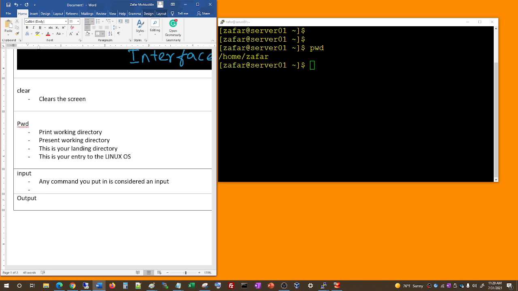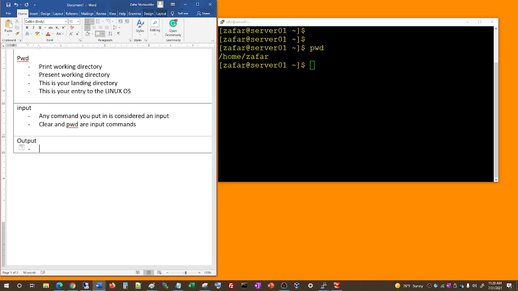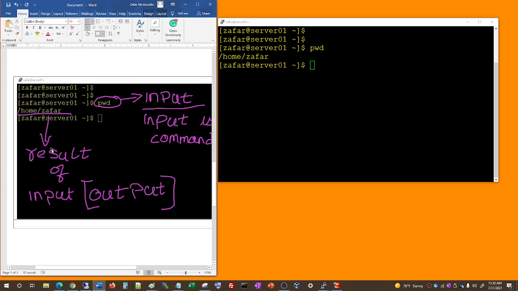Okay, so what we've learned so far, clear and PWD are input commands. And output is the result of the command. Okay, so I think it should be clear now. Input is anything you put in there, and then the result is output.